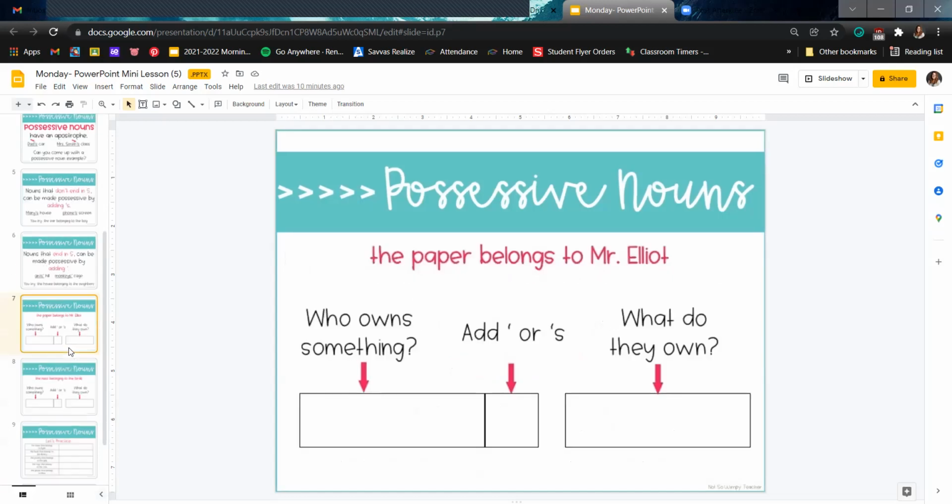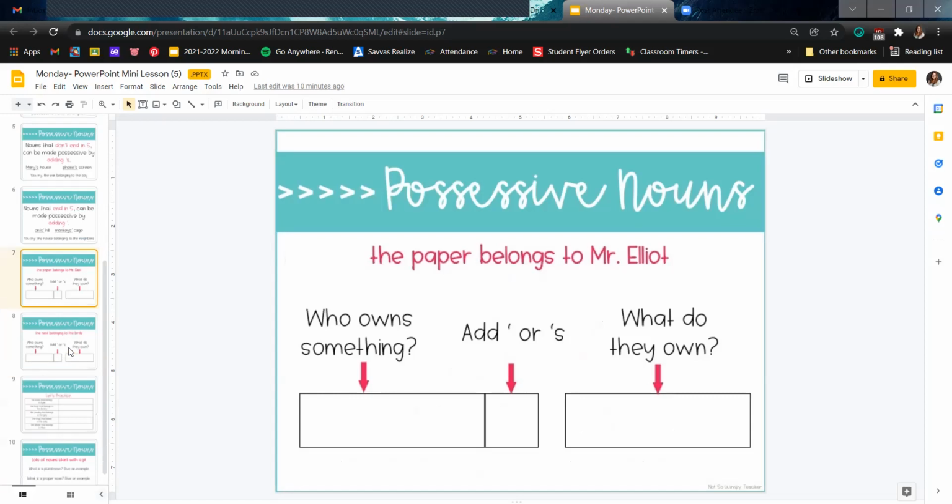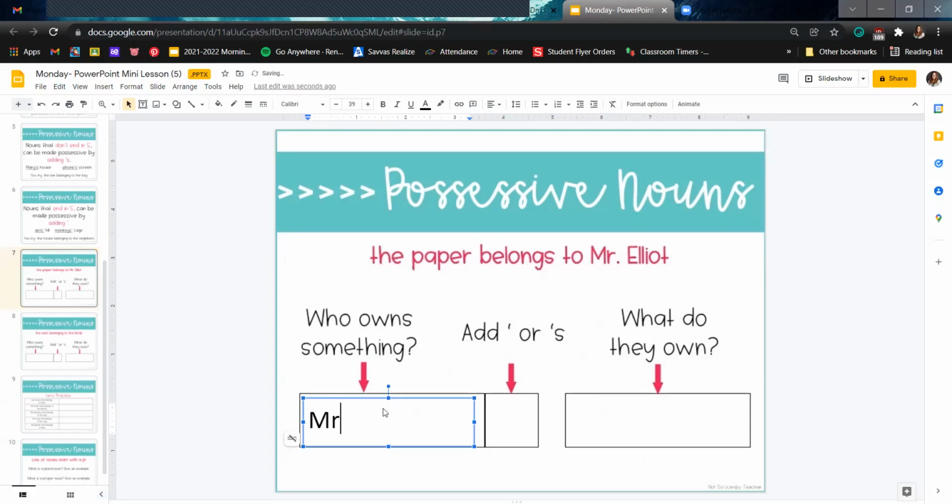You'll see. So the paper belongs to Mr. Elliot. So who owns something? Oh yes, correct. Mr. Elliot owns something. Notice I am capitalizing the Mr., putting a period, capital E-L-L-I-O-T, spelled out right there for me. To capitalize a letter, remember you hold the shift button down and then you find that letter you want to be capitalized.